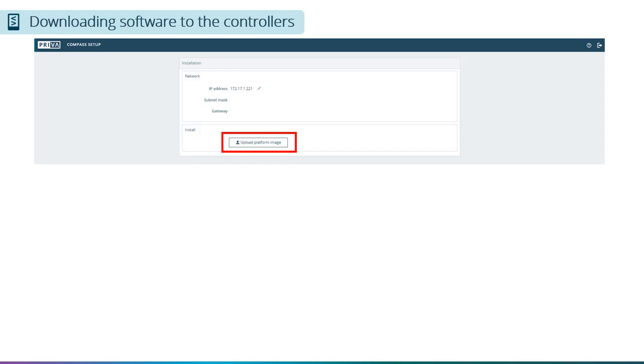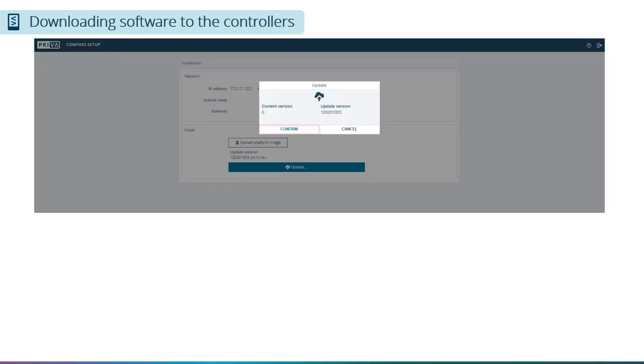Click on the Upload Platform Image button. Select the Compass controller setup file that you downloaded from the Help Center as described at the beginning of this tutorial. A confirmation screen will appear verifying that you wish to update. Click on Confirm to begin the update. It will take several minutes for the update to complete and the controller to restart with the new software.